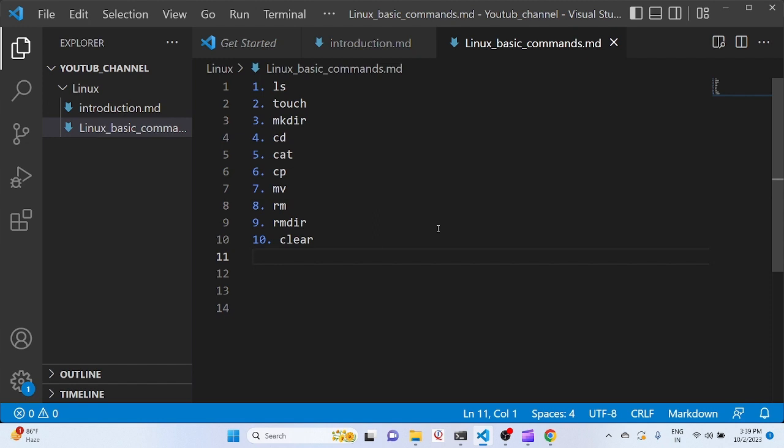Please follow these commands in any Linux operating system. Please practice these commands. If you practice, then only you can get the hands-on experience. Okay, let's start. First, we will learn the ls command.